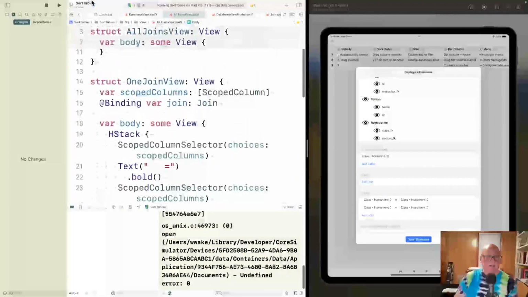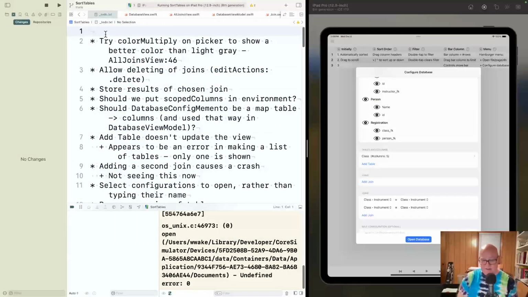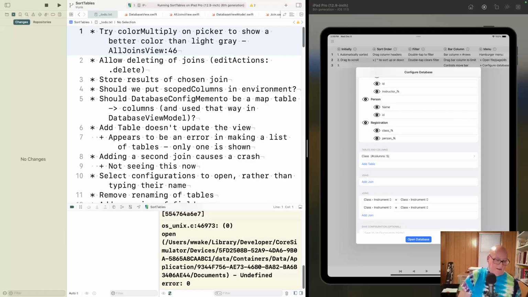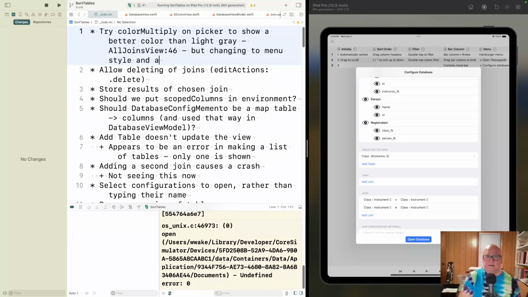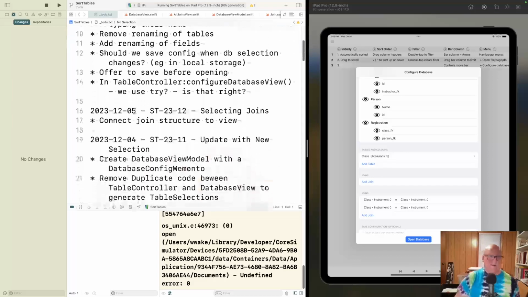The other easy change, let's see, I should get this. Okay, try colorMultiply or picker. Let's see, but changing to menu style and adding accent color makes it okay. All right, so I think that is good.